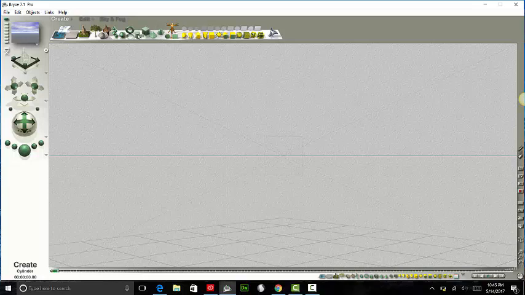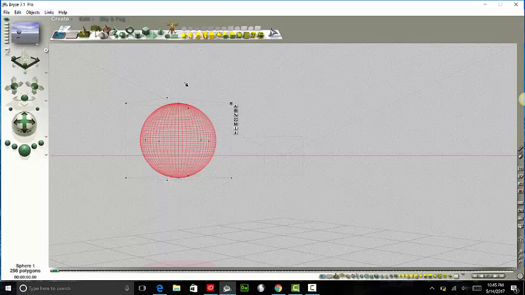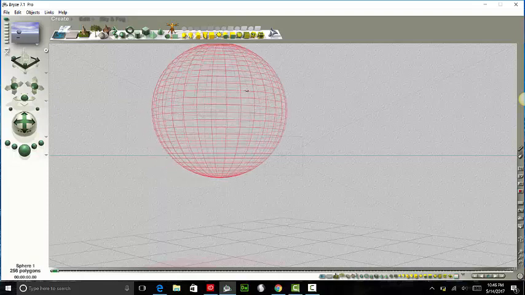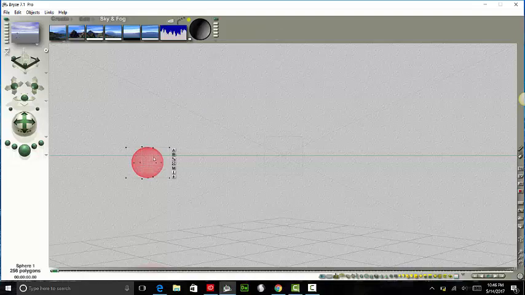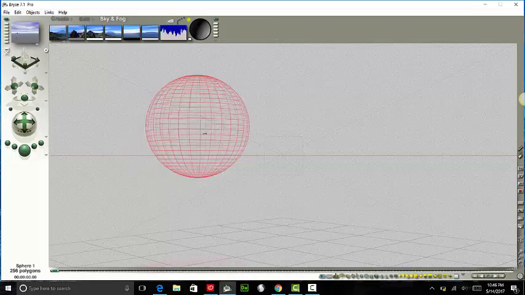So first and foremost, what you want to do is click on a sphere, and you'll see that when I click on something, it automatically drops in, and now you can see it in the mesh form. If you click on any of these vertices, you can click and drag to increase or decrease the size by moving your mouse left or right.